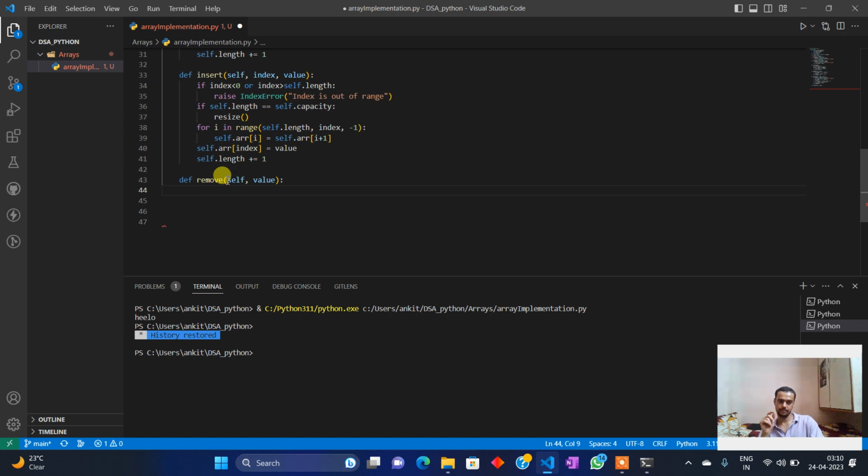And if there is no such value at the last, so if there is an array of 1 2 3 4 5 and we use the method remove, and we give the value 6 as a parameter to that array, it should return that there is no such value as 6 in the last position of the array. So that will be a value error. We will raise a value error.